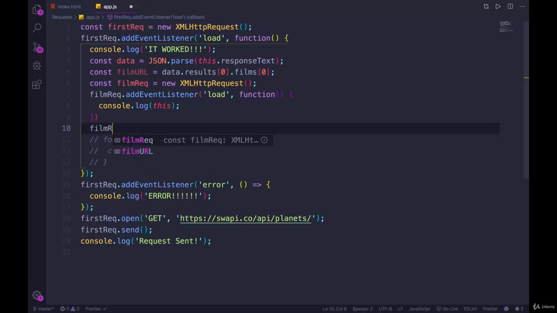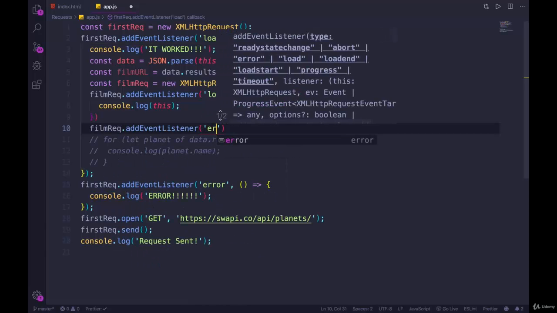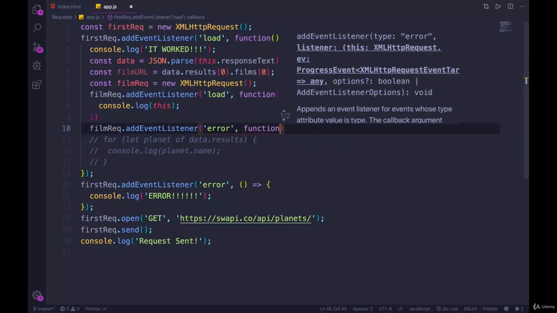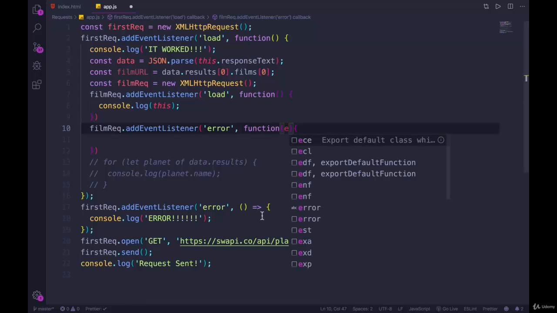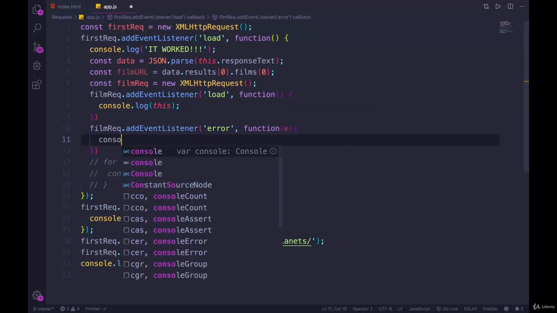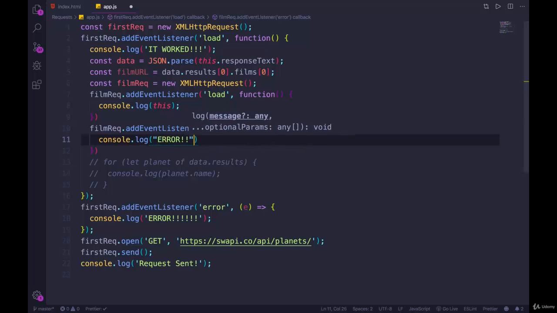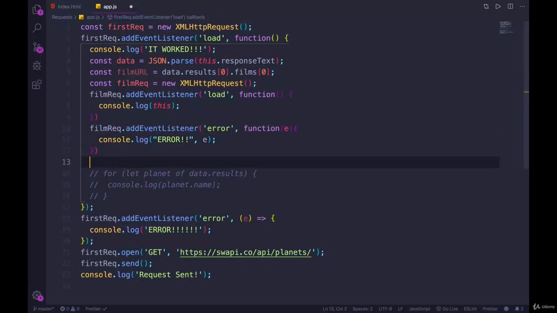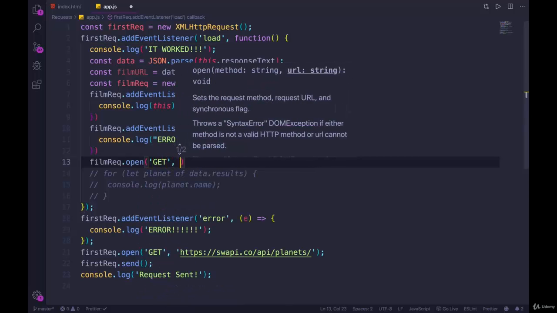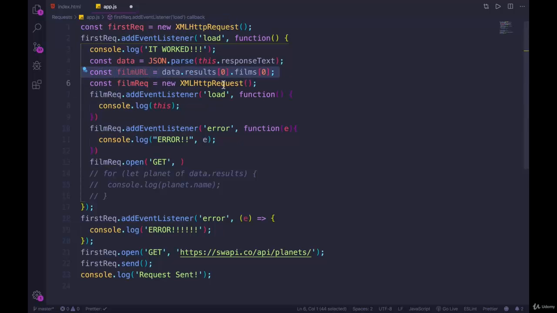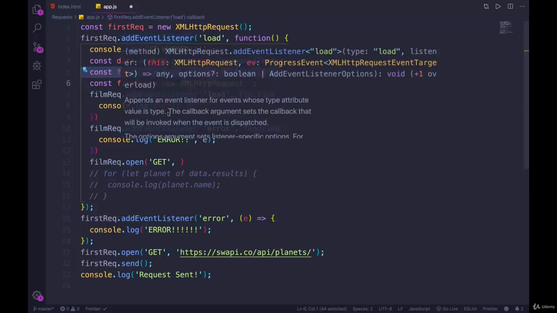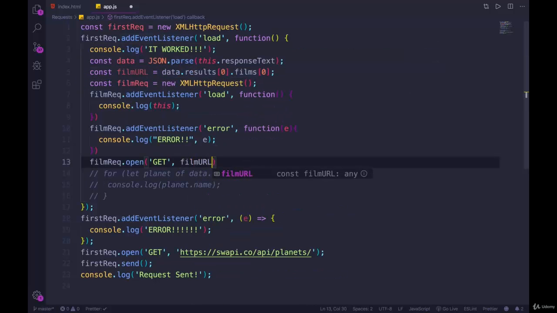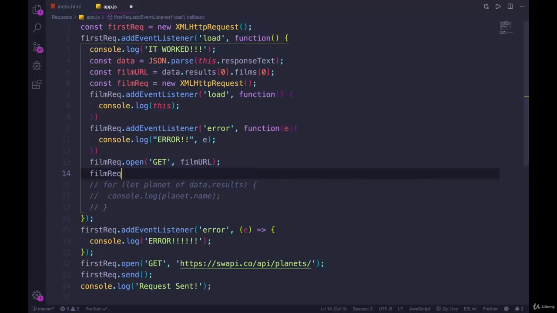Then we'll add our other event listener if it fails. So for the error, that's addEventListener for error. Add our function in here. We do have an event object, by the way, that we can use. Why don't we console.log error, and then also show the event object, that error event object. And then we need to actually send the request, but first we have to open it like we did down here. So filmRequest.open. We want a GET request, and the URL this time is this URL right here, filmURL, that we extracted from the response of the very first request.